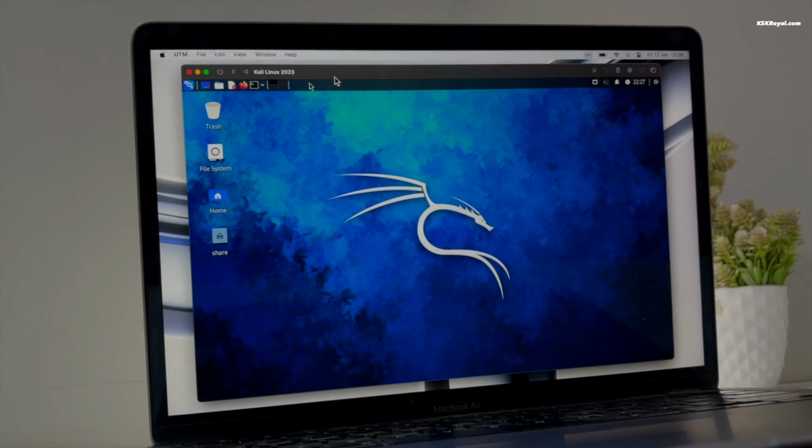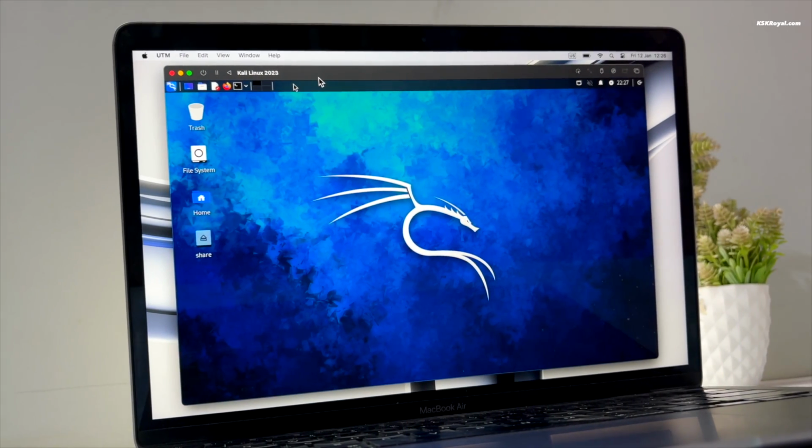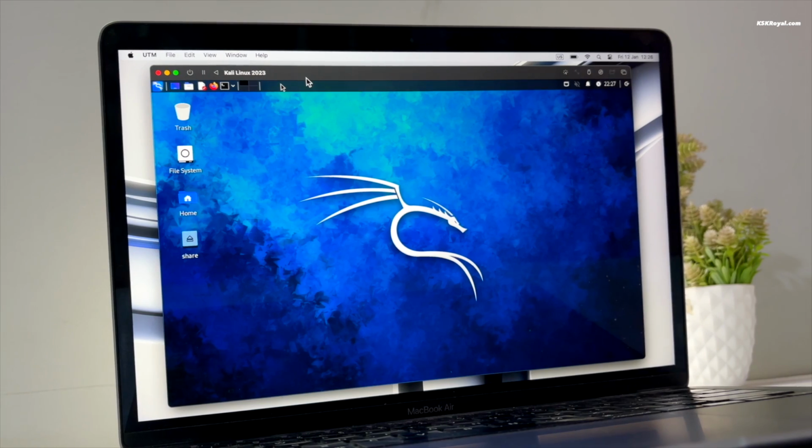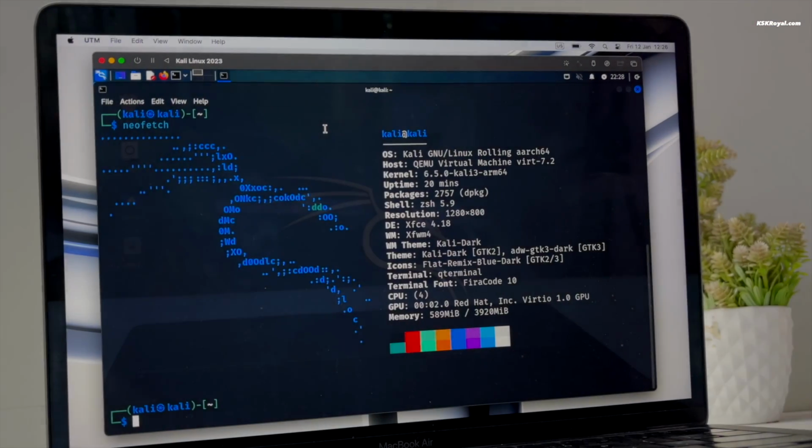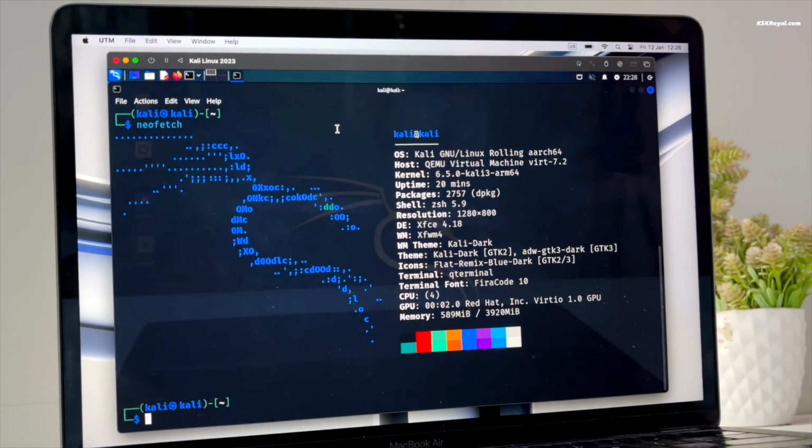This is the official Kali Linux running on Apple Silicon Mac. In this video, I'm going to show you how to download Kali and install it on M1, M2 or M3 Macs using UTM in under 5 minutes.